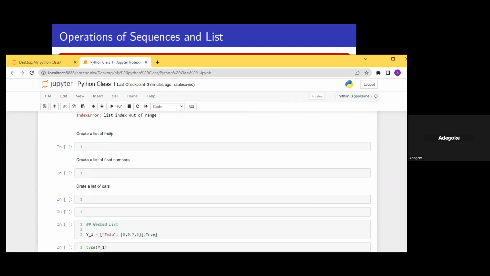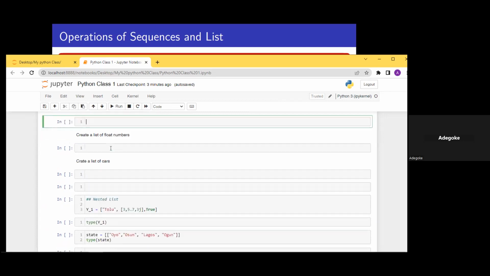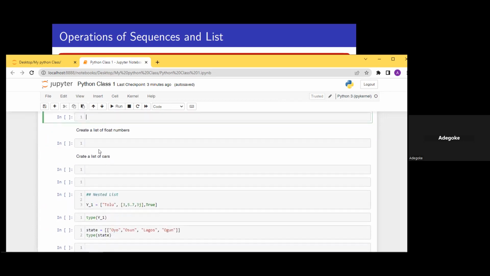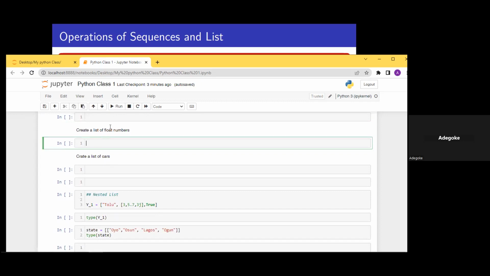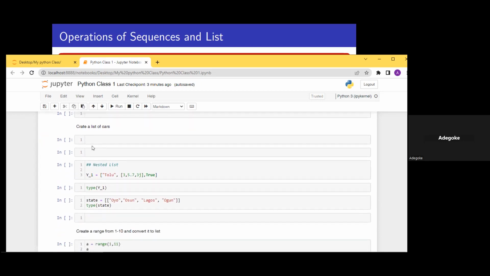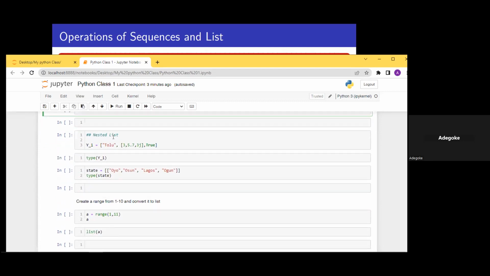Now, part of the assignment you need to do is to create a list of fruits. We have different fruits like orange, mango, and all the rest. You can create a list for it. That's your assignment. You can also create a list of float numbers. We talked about floats yesterday, which are values with a decimal point. You can create a list of cars. We have different kinds of cars, like Mercedes, Toyota, and all the rest. So that is an assignment for you to look into.